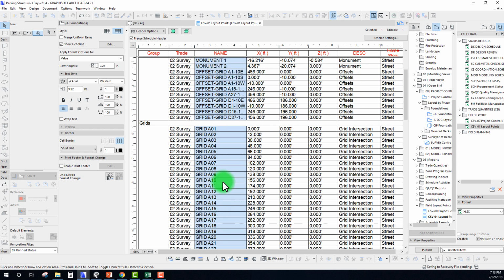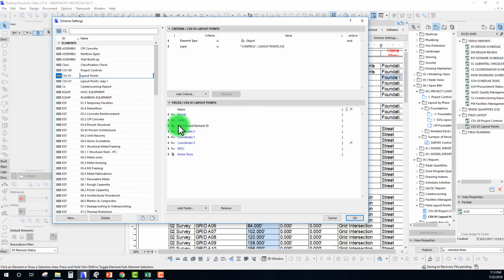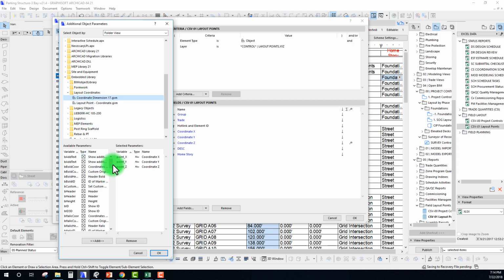You can go through at the end, even in Excel, and make a modification to this if you need to, but you definitely need to troubleshoot if you happen to have more than one layout point with the same exact name. And then the next 3 columns here are our X column, and all 3 of these are being pulled in through our fields, and these are coming from that specific library part. So if I go to my embedded library, and go to my layout coordinates, we can find our X, Y, and our Z.